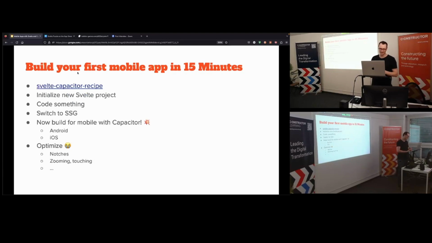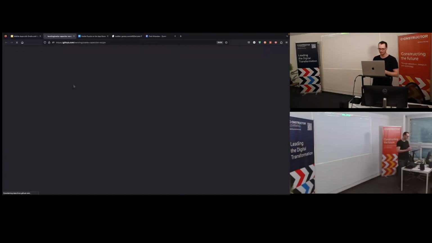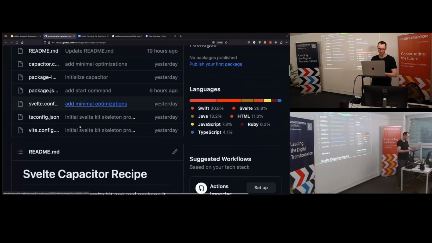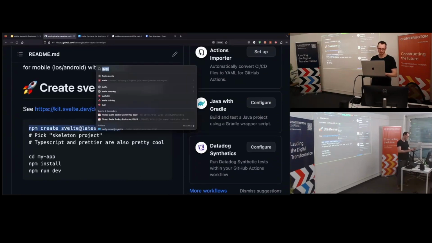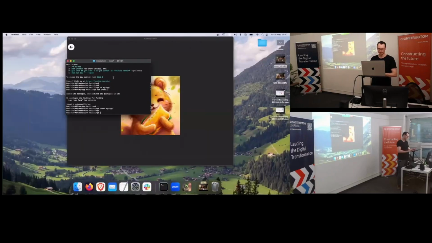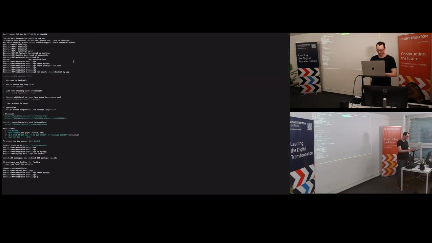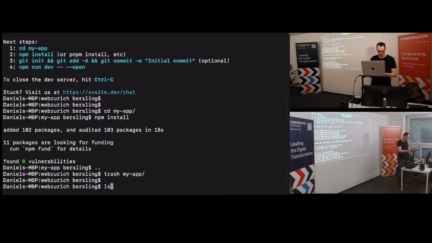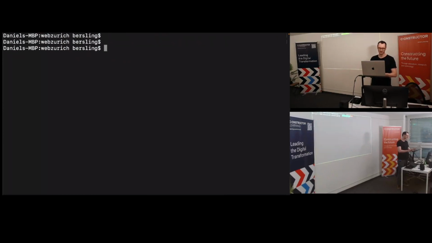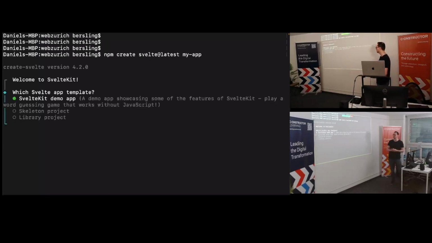And I made a small recipe to do so. It's also hosted on GitHub. And the first thing we need to do is create a Svelte project. So let me do that now. And let me make everything really big so people in the back can see it too. And great. So we create a new SvelteKit app.